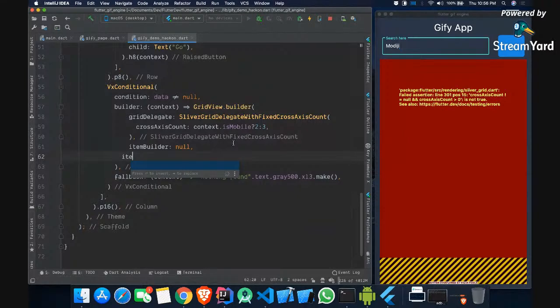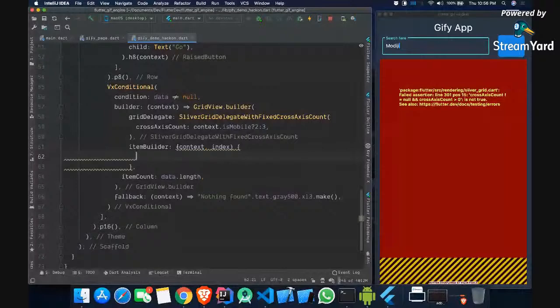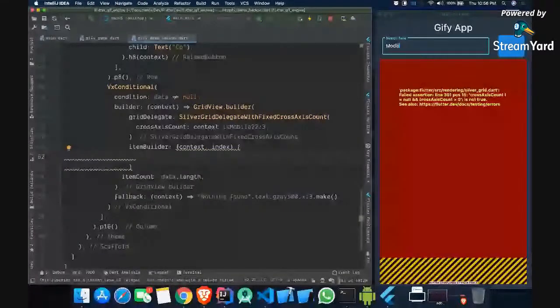If you see here, it has this property item count. So we can say data dot length. Whatever data is coming, we will give the length from there. Then using this item builder, if you press control space, it will give you this context comma index. Now first of all, I want the URL of the GIF file. Okay, so I'll say URL.